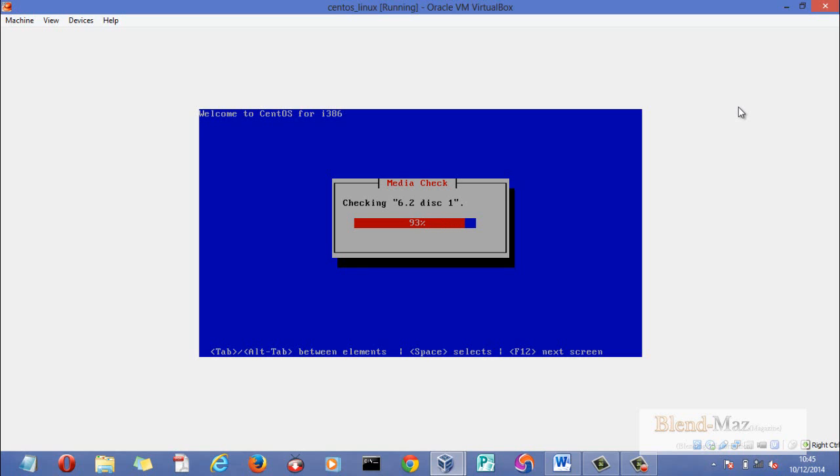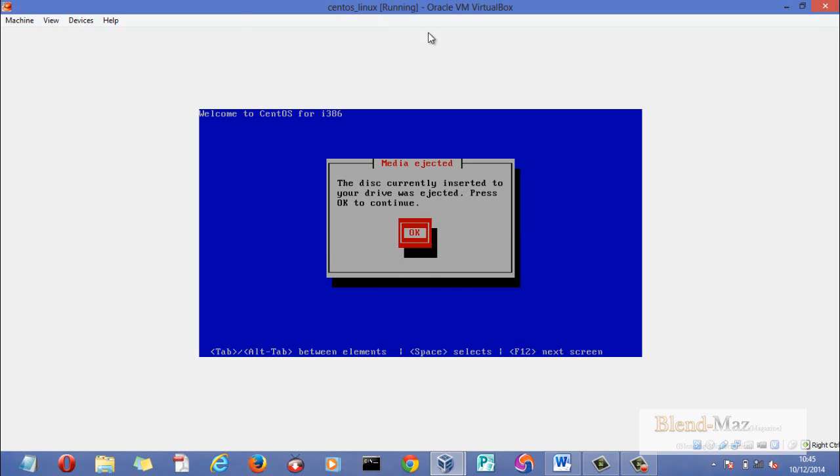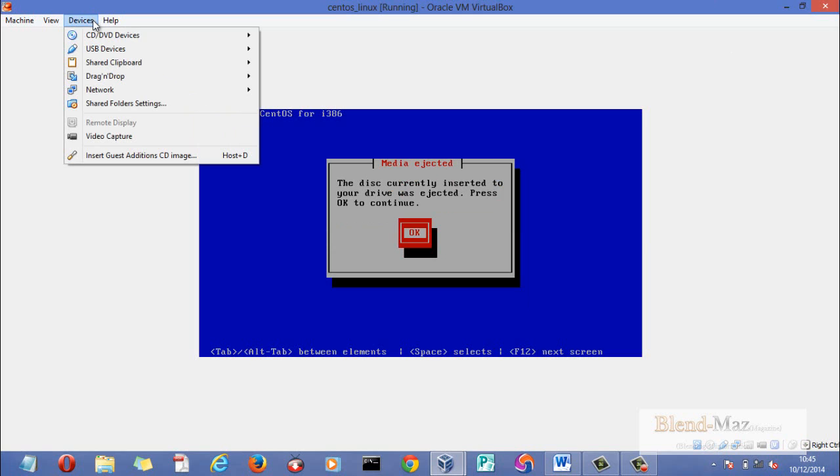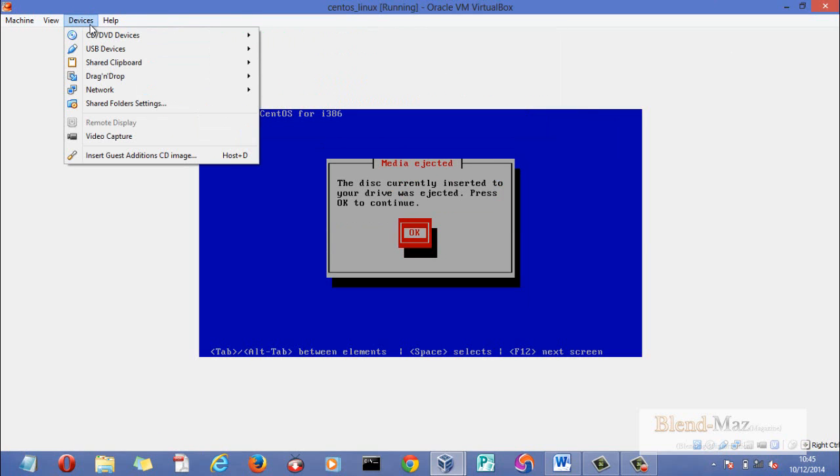The message said that the inserted hard disk is tested properly. We need to provide the ISO again because while testing, it ejected the ISO. So just simply insert it by going to Devices.